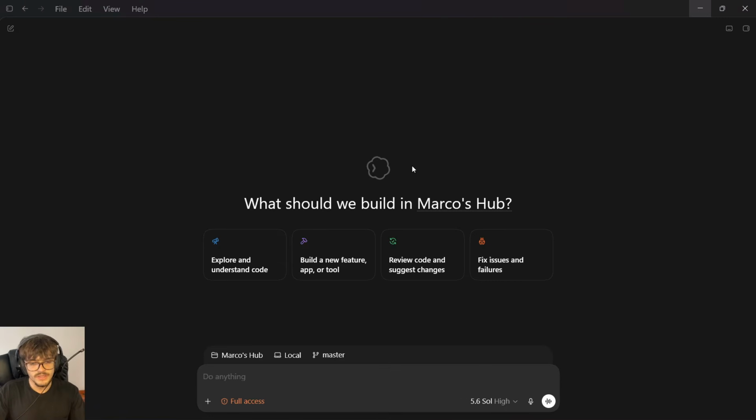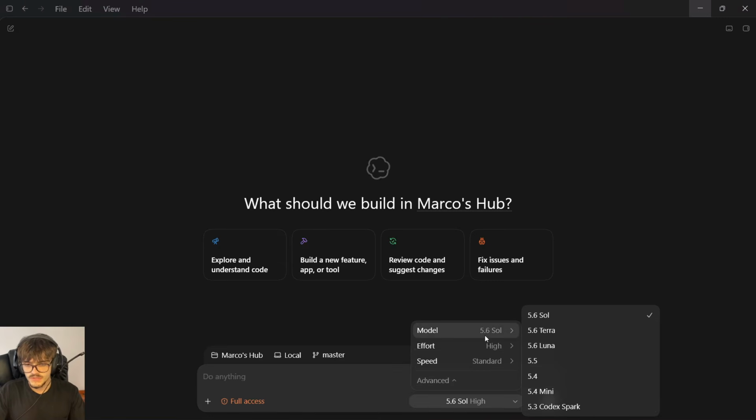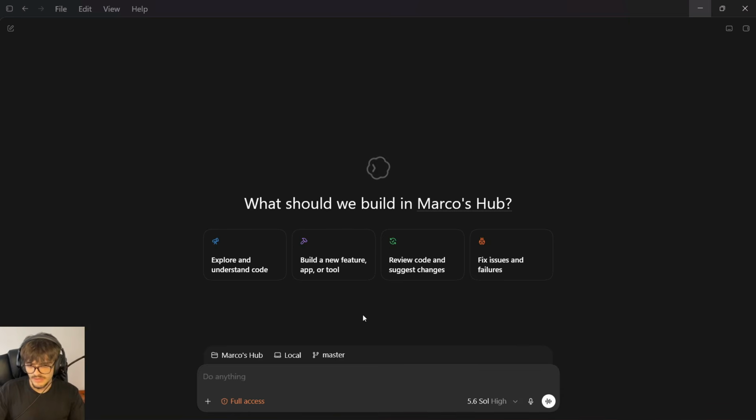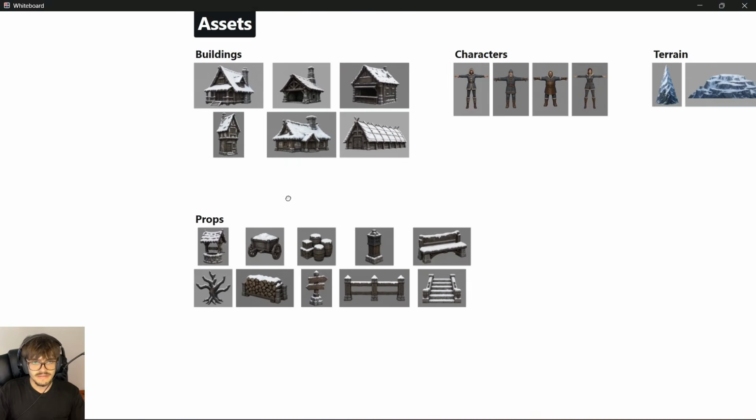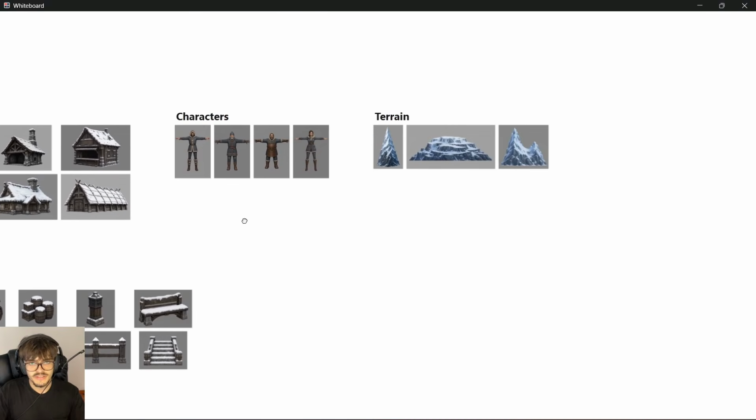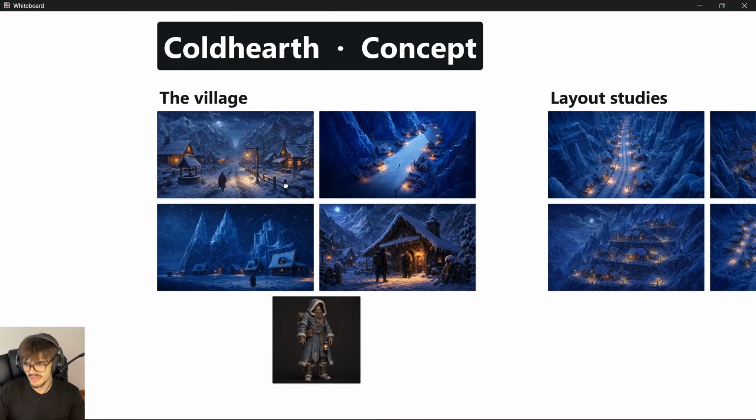And just if you're wondering, I was using GPT 5.6 Sol to go back and forth with all these ideas and to create all these concept and reference images. And at least nowadays, creating all these concept images is super cheap, at least in Codex.